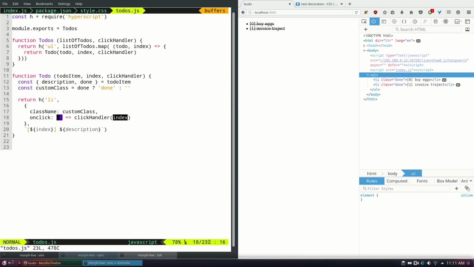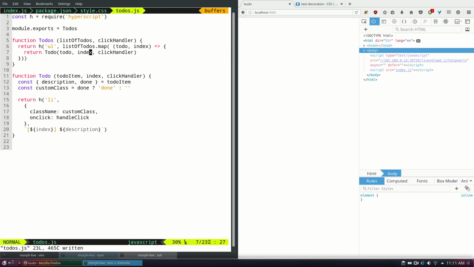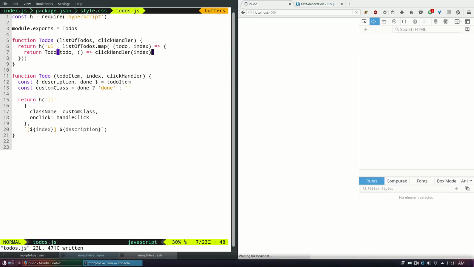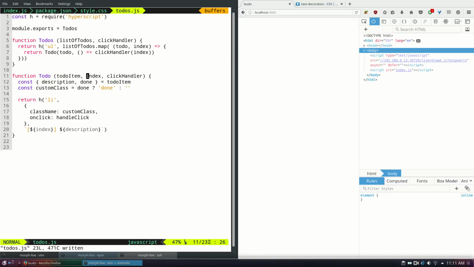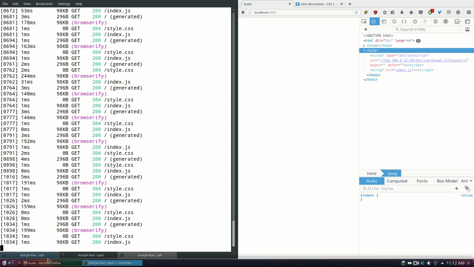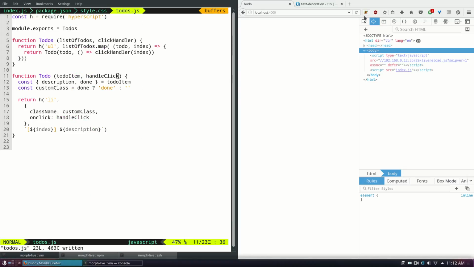Actually, we could say handle click. Like I might have broken it. What we got? Come and look at what Morphdom says about the errors. No errors, not encouraging. Could be I'm getting a little bit fancy with my ES6 notation.